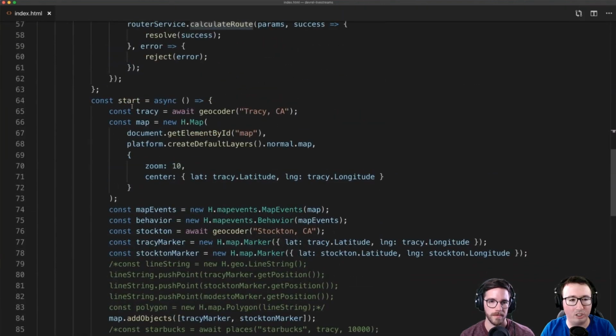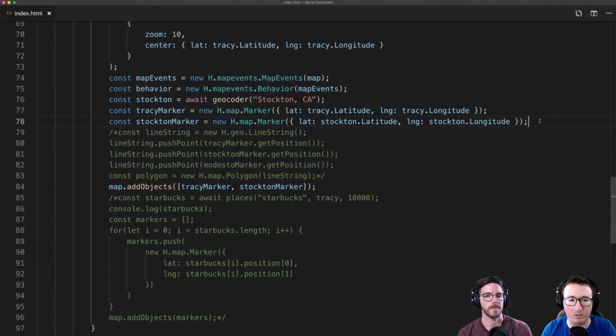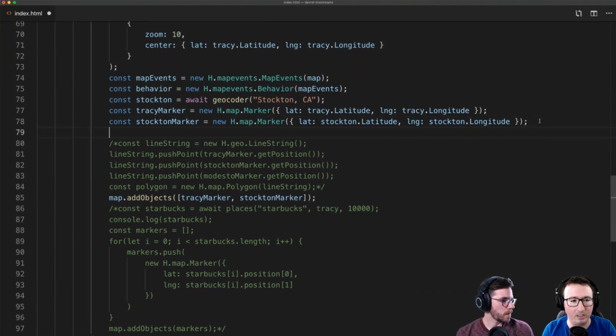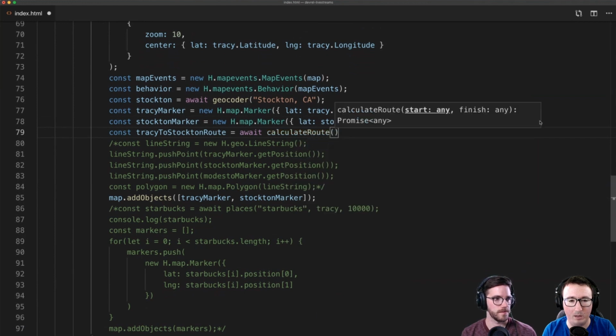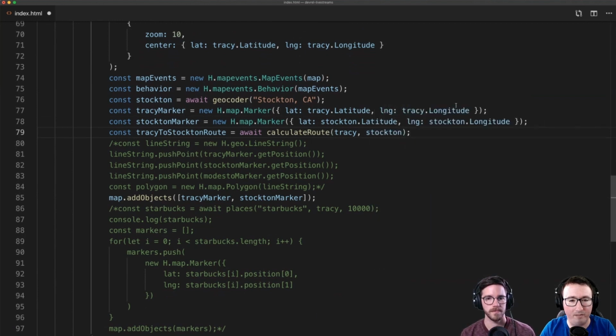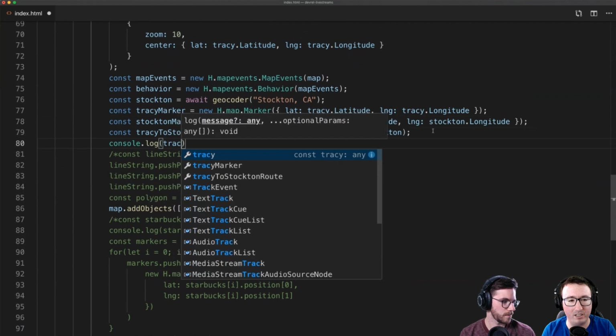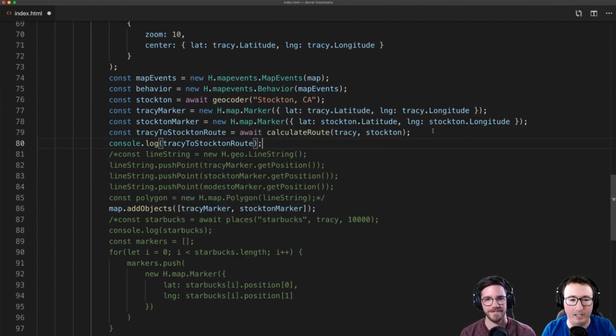So let's go back into our start function because that's where all of our core application logic goes. Let's go ahead and say constant. I'm going to say Tracy to Stockton route, maybe. Doesn't really matter what you call it. But I'm going to say await. I'm going to say calculate route. I'm going to say Tracy, and I'm going to say Stockton, because I've used the geocoder. I have the latitude and longitude information for both of those cities. I'm going to say console.log, and I'm going to say Tracy to Stockton route, and I'm going to print it out.